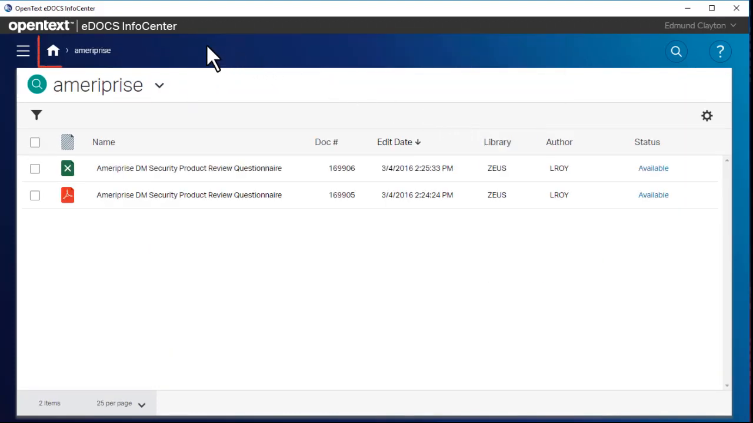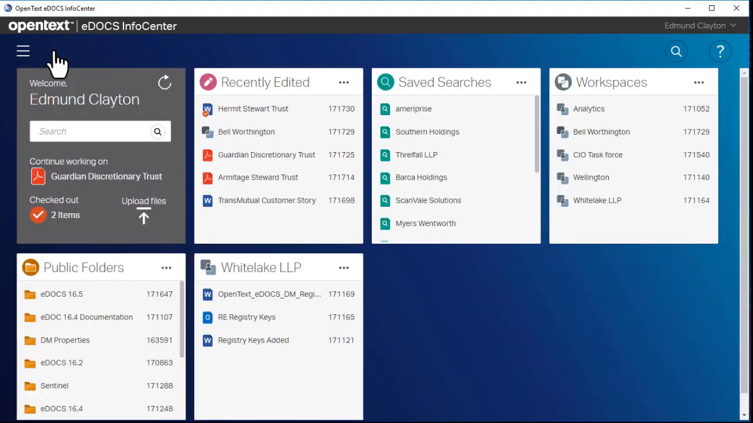Click the Home button to take you back to the InfoCenter homepage. Your search appears in the Saved Searches tile. You can access the results of the search quickly and easily from the eDOCS InfoCenter homepage.